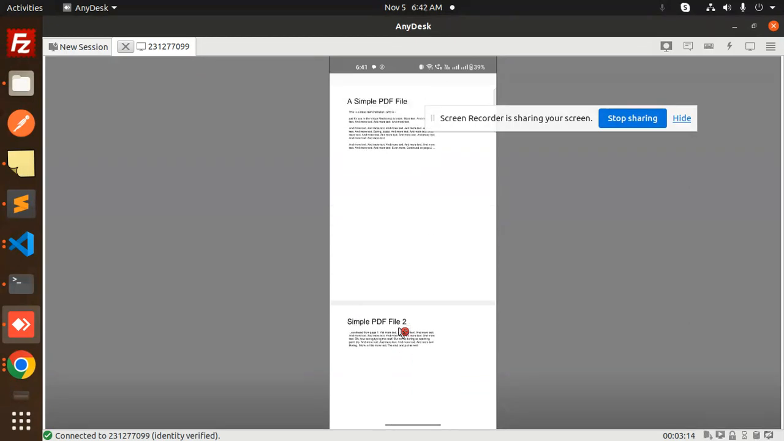Okay, you can see, right? So this is how you are able to get the PDF and this is how you are able to solve that issue.